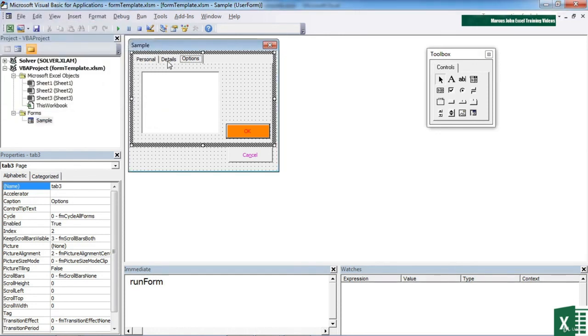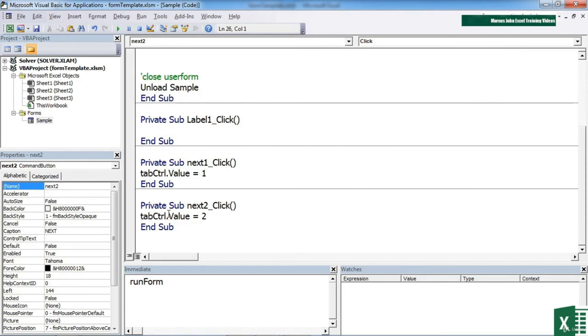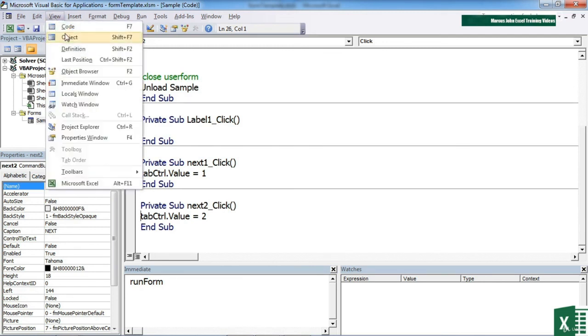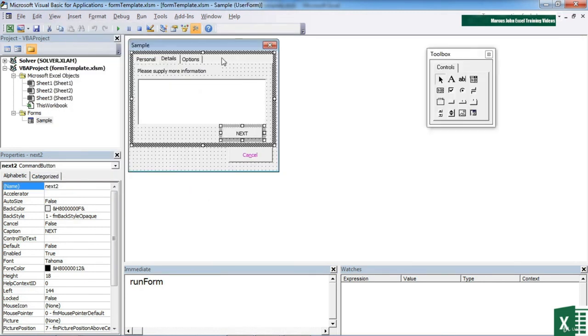And we can programmatically tell it which tab to display at any one time by using the name of the multi-page control dot value. The values being indexes from 0 to however many tabs you have. So that's the multi-page tab. Quite useful if you want to collect a lot of information on one small user form. Excel uses it already in its dialog boxes, as do all other programs, so there's nothing to stop you from doing a similar thing.